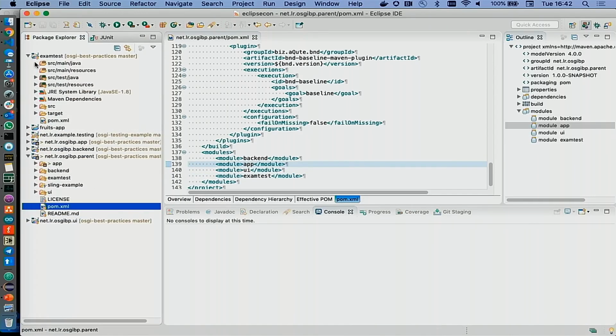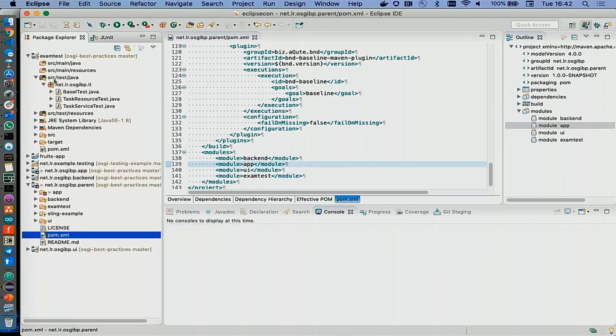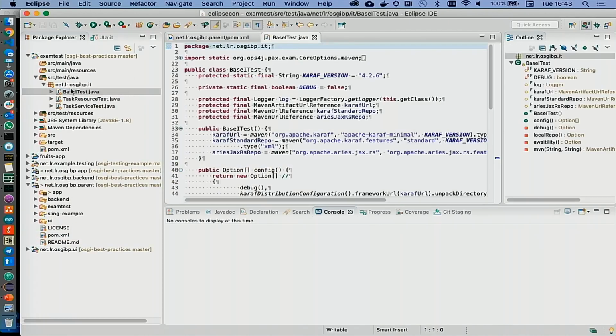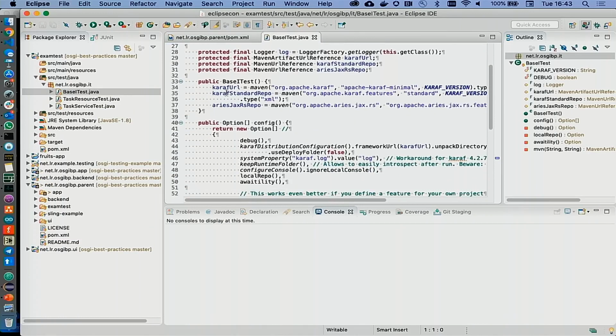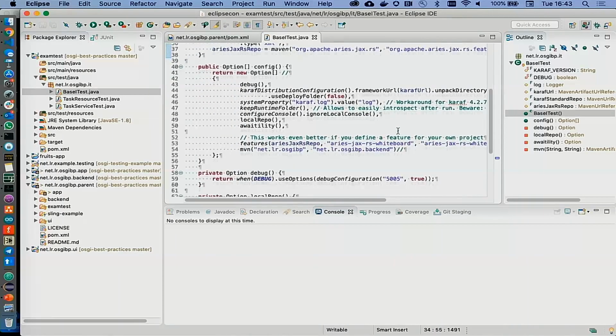So we can look inside the Pax Exam tests. They're here. Often you use a base class where I define the whole setup. Like here I define that I want to use the Karaf minimal distribution with a certain version, the Karaf standard repository, the RS JAX-RS repository, and this is the configuration that you need for Pax Exam. So you tell it which Karaf to load. You can also optionally use a debug configuration for remote debugging.